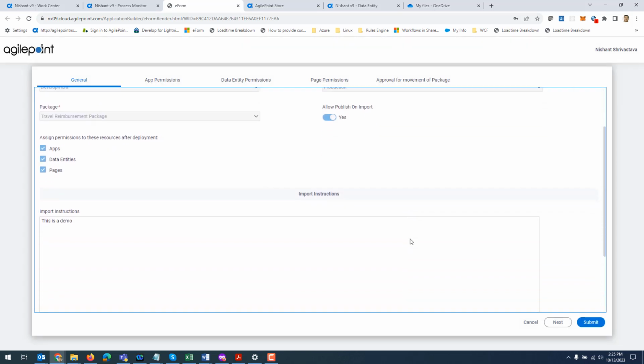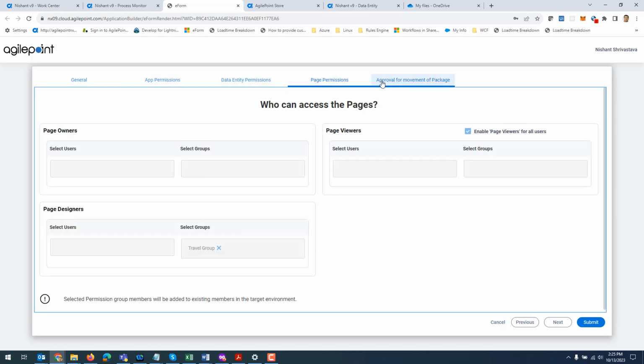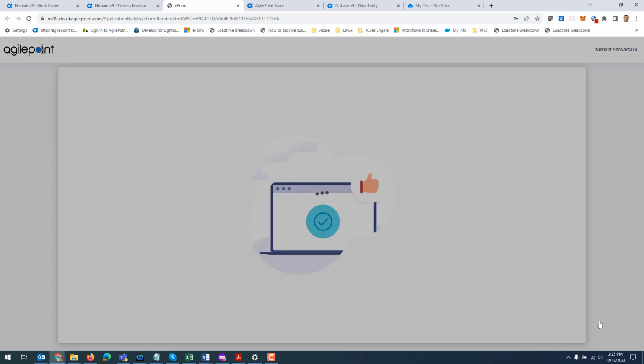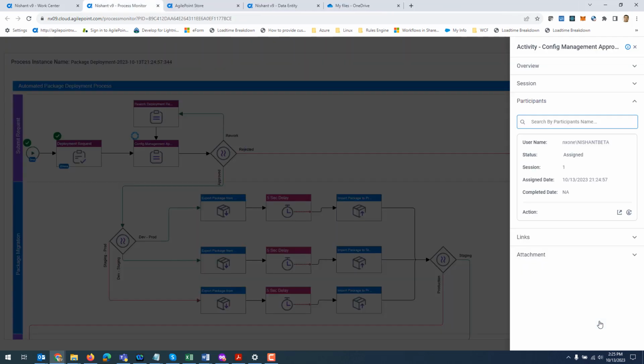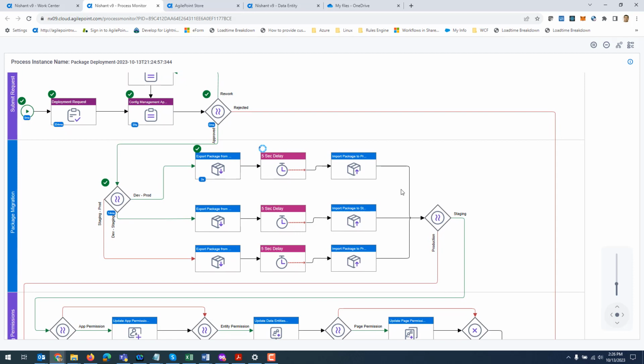I can see all the information which was entered as read only. And at the end, I can say, please approve this app. I'm going to say yes, approved, and click submit. If I stay on the process viewer, you can see all the deployment taking place.